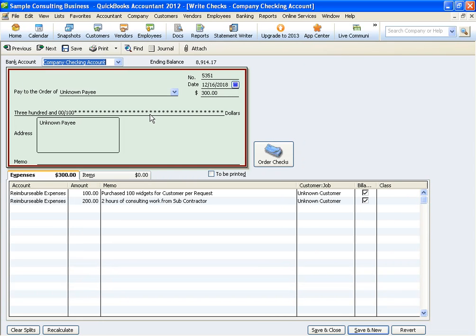So the example we have, I'm just calling up a check, is we set up reimbursable expenses for $100, and it was for widgets. We're being real creative with our sample here today, and to an unknown customer. And for the same customer, we're also paying this unknown payee reimbursable expenses, $200, and we're going to say this was 2 hours of consulting work. So say, for example, that this vendor did some consulting work, and then we also ended up buying widgets from them. So we're going to make sure that these boxes are billable, and then we're going to hit save and close.